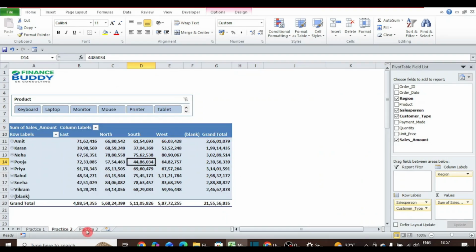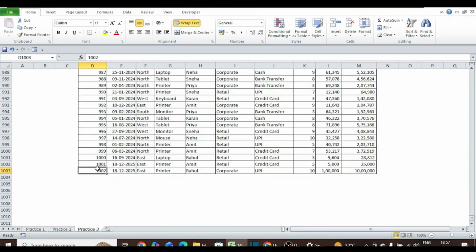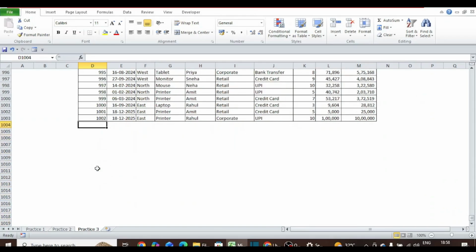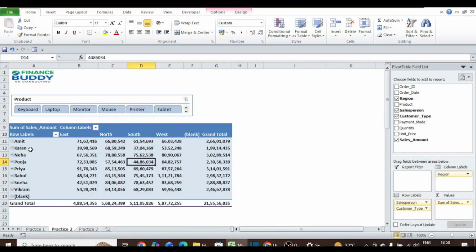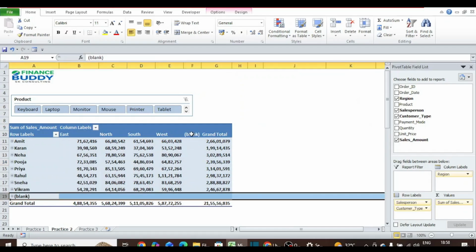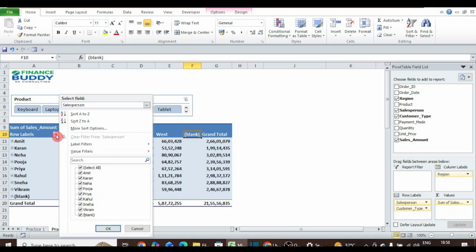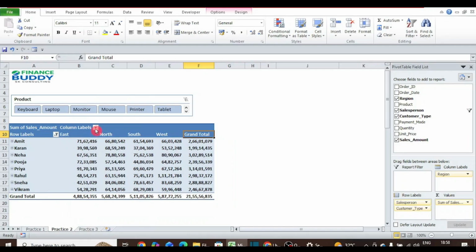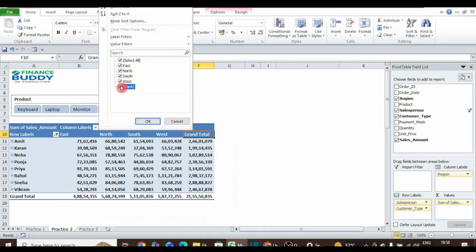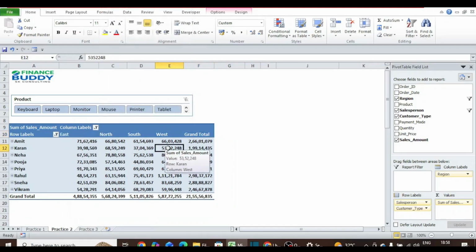Now because we have selected this entire column, the pivot table is taking these blank cells also, and that is why you can see some blank here in the rows as well as columns. So how to deal with it? You can click on this drop down and just remove blanks from here. Similarly for the columns. Now we are good to go.